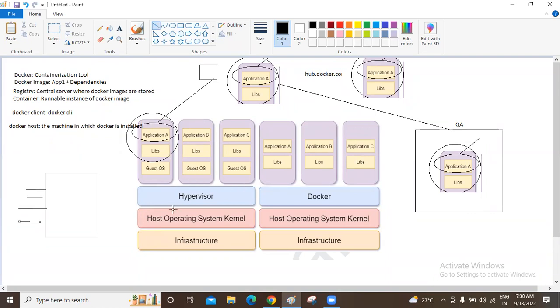We have to install a hypervisor. After installing the hypervisor, this hypervisor will enable us to create this Ubuntu operating system. This Ubuntu operating system is now called the guest operating system. Why? This is host. We are installing it as a guest. Then we will install these libraries and the dependencies, and the developer will develop his application. He will install the required dependencies and it will be done.